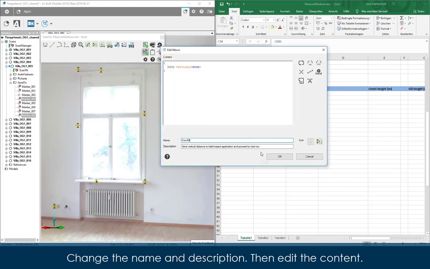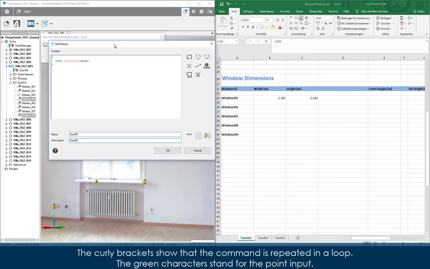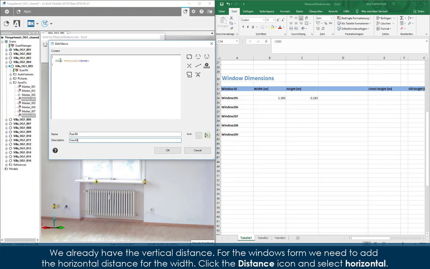Change the name and the description, then edit the content. The curly brackets show that the command is repeated in a loop. The green characters stand for the point input. We already have the vertical distance. For the window form, we need to add the horizontal distance for the width. Click the distance icon and select horizontal.